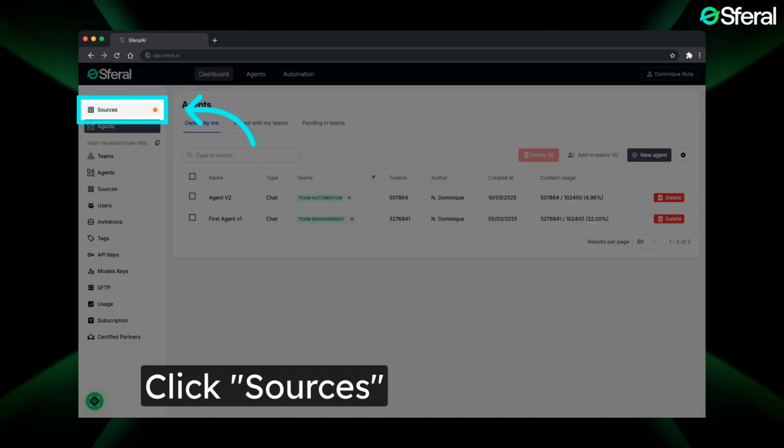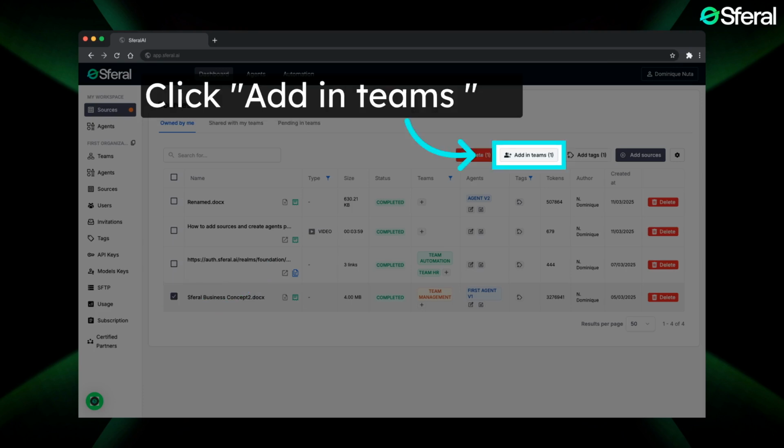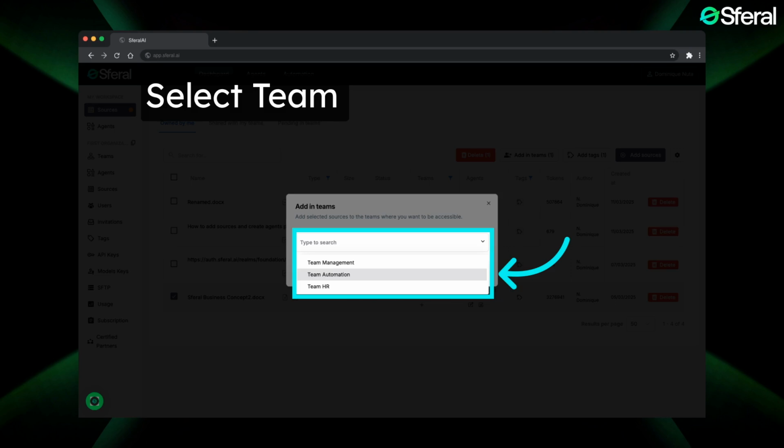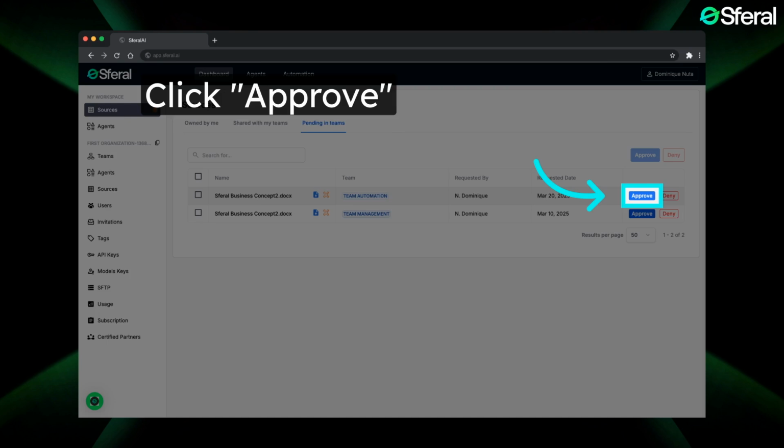To proceed with publishing the sources within your workspace, select the Sources category from My Workspace. Select the specific sources that you want to make available for a team, then select the Add in Teams button. Choose a team from the drop-down list of the teams you are part of and click on the Add button. Now your sources will be pending until the admin or the team manager approves the publishing.